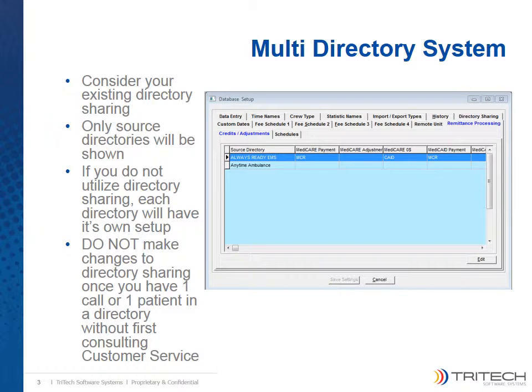Depending on your billing system configuration, the Credits Adjustments tab will display one or more directory configurations. The directories listed for configuration are only those directories that serve as the source directory for credit codes used in your system. For single directory systems, only one source directory will be displayed. In multiple directory systems, one or more source directories could be displayed. I'll give you two extreme examples. I could have a billing system with 10 directories that all share the credit code from one directory. If this is the case, then only one source directory would be displayed for configuration.